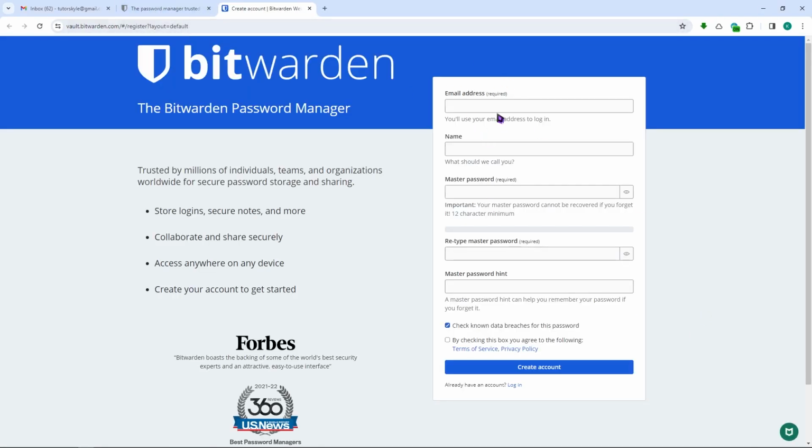So from here, we'll be showing you how you can register your account, how you can set up your account, and of course how you can use Bitwarden. So first, let's go for the email address. I'm just gonna go and type mine here.